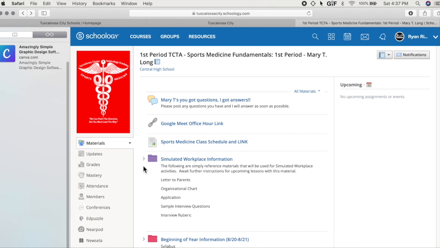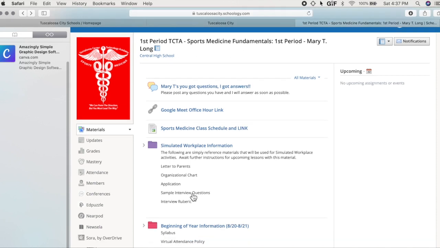This is a folder, and just like materials, it has this little drop-down menu over here. There's two ways you can get inside this folder. You see, I can hover over right here. I can click right here. This is the description. So the following are simply reference materials. So letter to parents, organizational chart, applications, sample interview questions, and interview rubric.